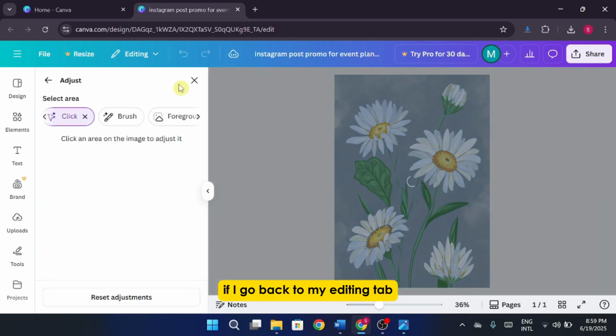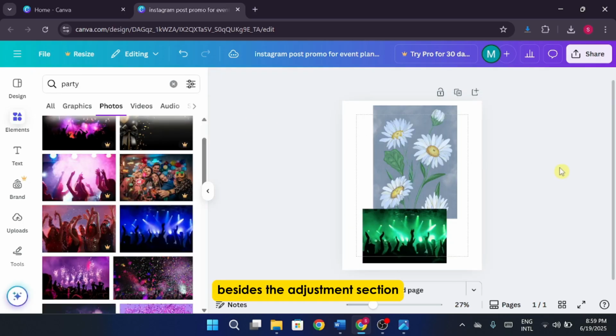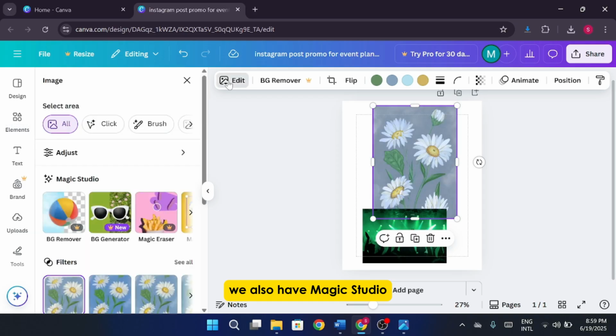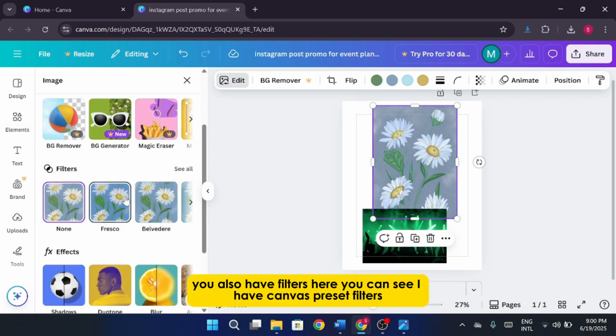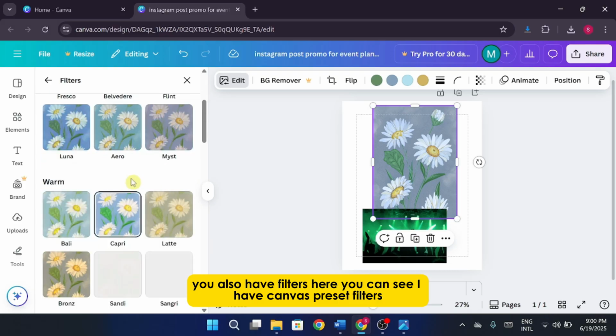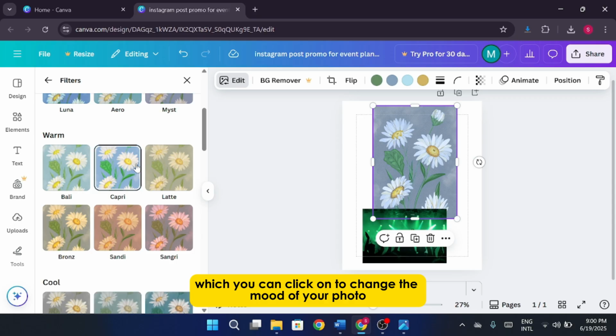If I go back to my editing tab, besides the adjustment section, we also have Magic Studio. These are just pro features, so we'll cover those later. You also have filters. Here you can see I have Canva's preset filters, which you can click on to change the mood of your photo.